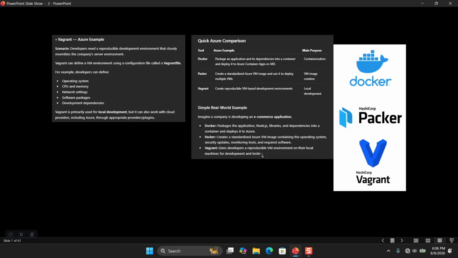So Docker is the containerization tool. It packages an application and its dependencies into a container and deploys to Azure Container Apps or AKS. Packer creates a standardized Azure VM image that can be deployed to multiple VMs, so VM image creation. Vagrant creates a reproducible VM-based deployment environment.